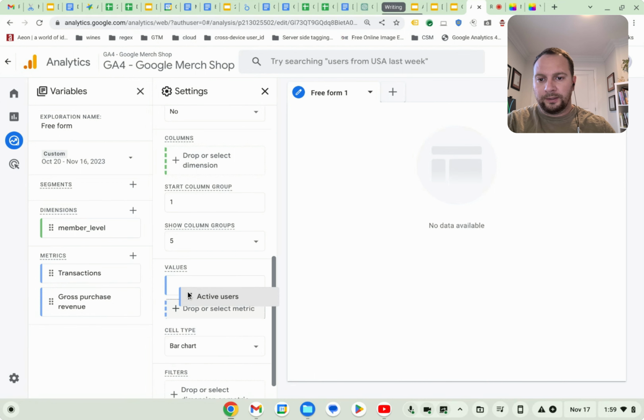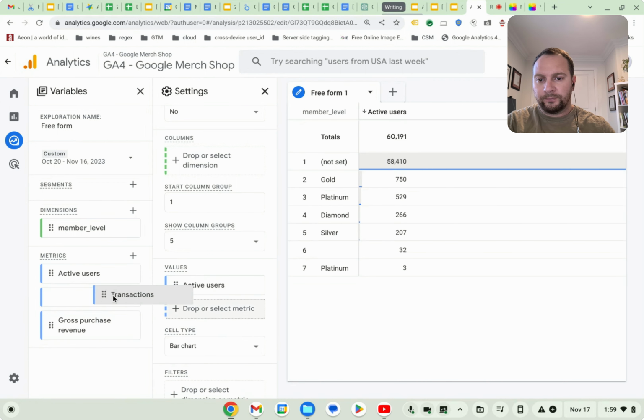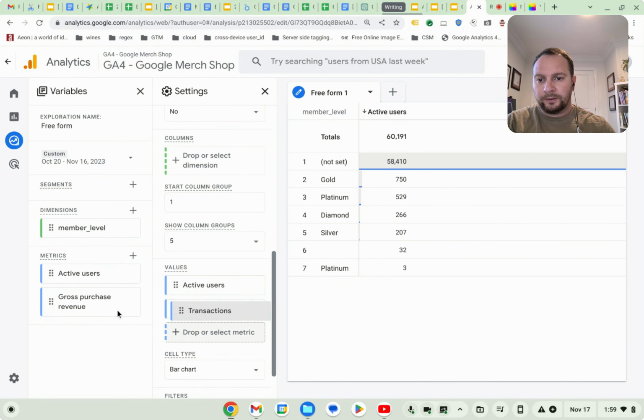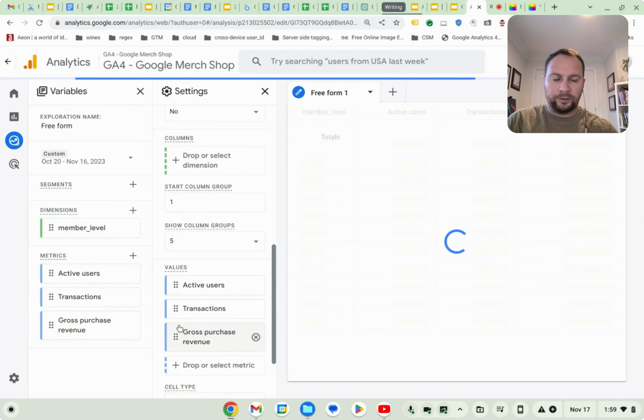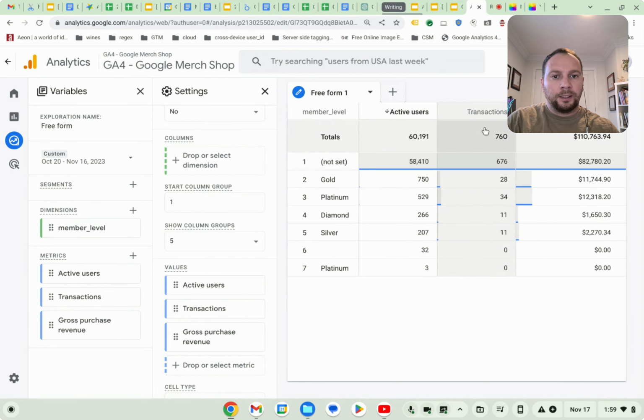Now I can go ahead and add these over here under values. I'm just dragging them when that rectangle shows up. I know that it can be dragged over. And here we have it.